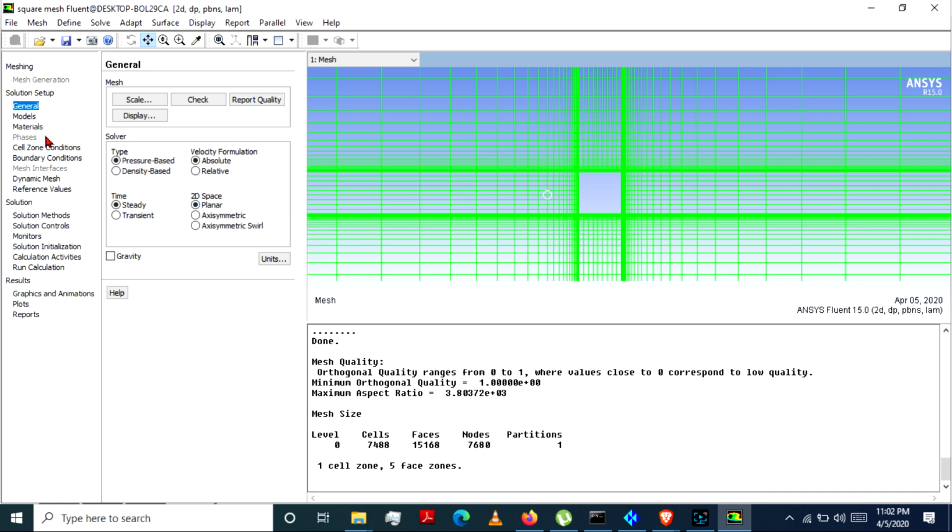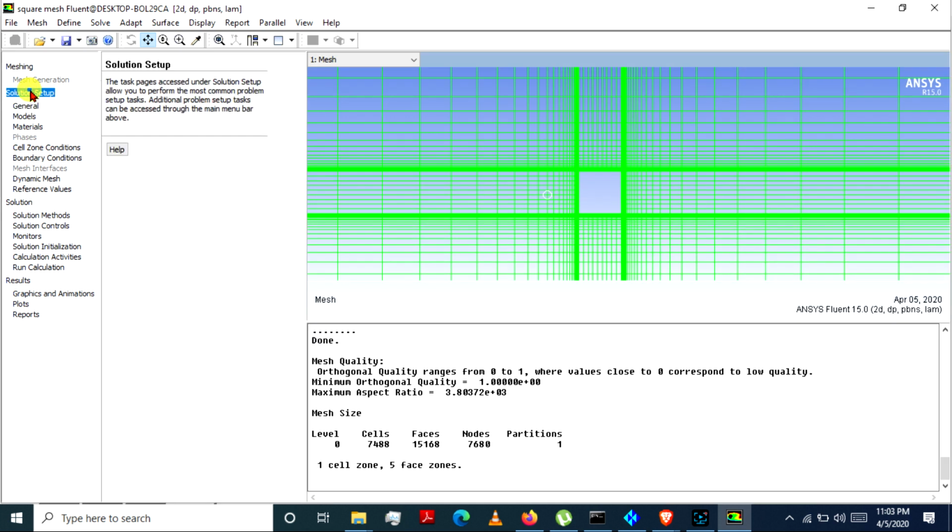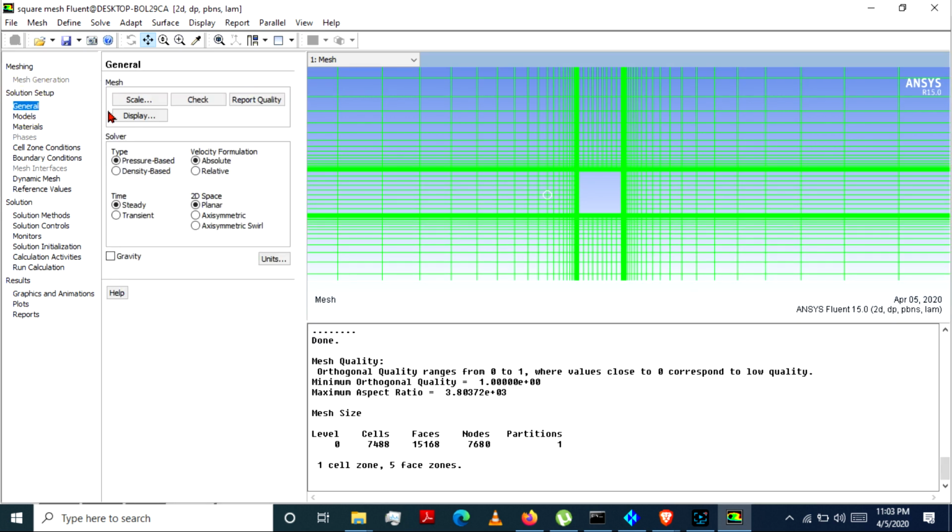So now we will define the properties and parameters. So first go to Solution Setup, go to General. So if it is a steady flow, choose steady, and if it is an unsteady flow, choose transient. Here I will choose transient, and type is pressure based. If the flow is incompressible, choose pressure based. Otherwise, for compressible flow, choose density based. Velocity formulation absolute, 2D space is planar.